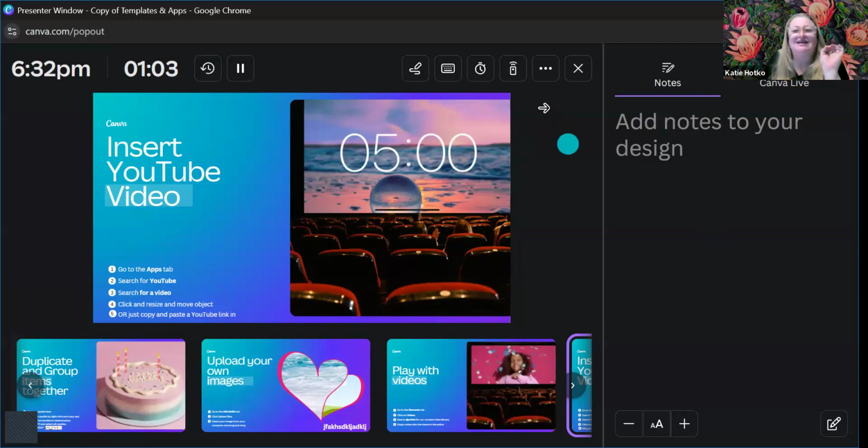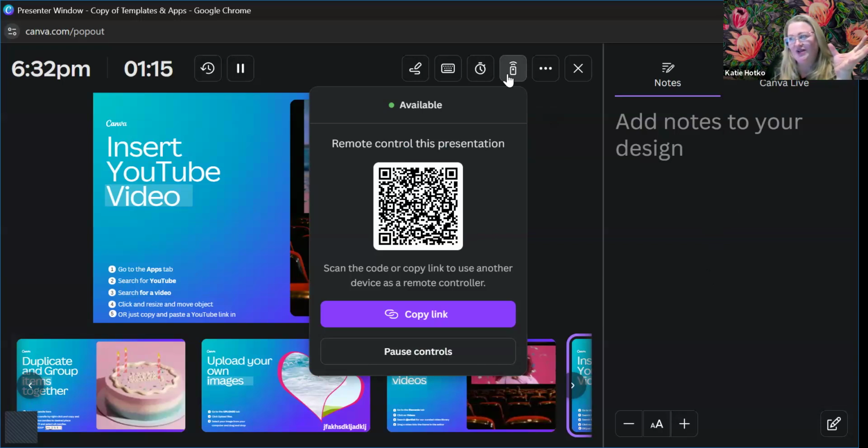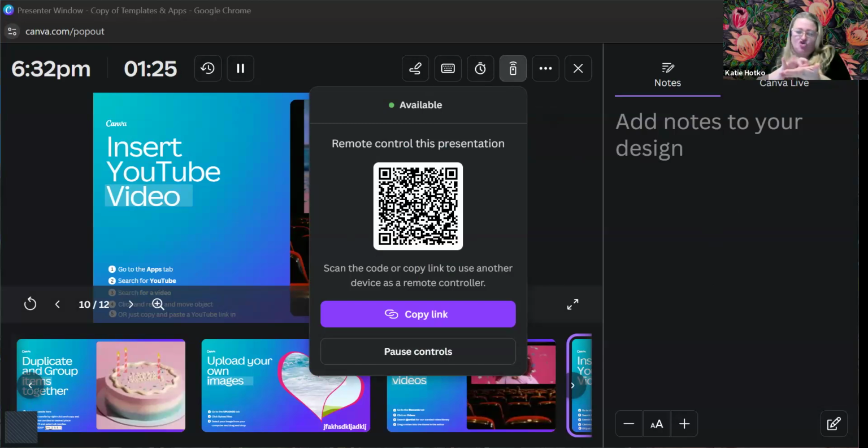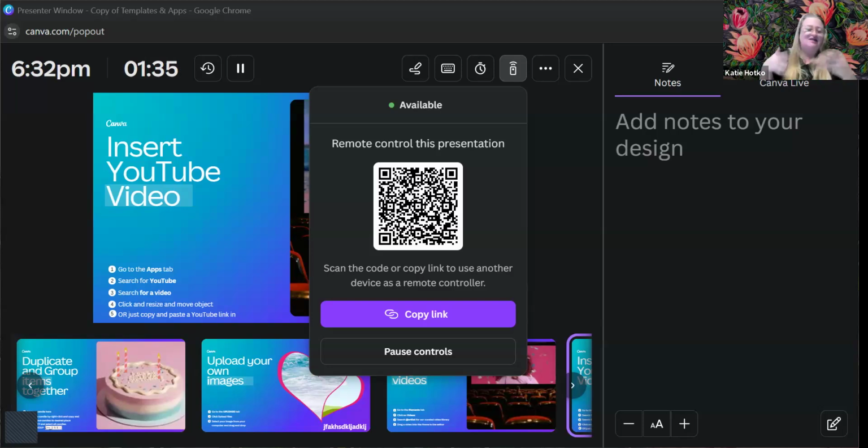The thing that I really like, there's two things I really like. If I'm presenting in a physical room, which doesn't happen very often, but if I am, I can open this up and use my mobile phone to grab this QR code, and then the controls of my presentation are on my phone. And so I can walk around the room and click next and back, kind of like those clickers that you can get. So if you don't have a clicker, you can use your phone.